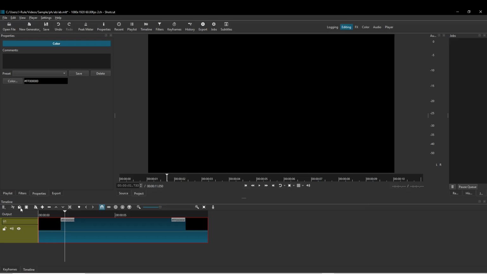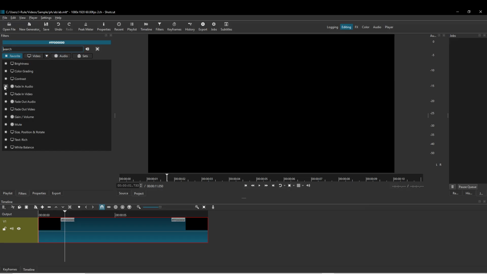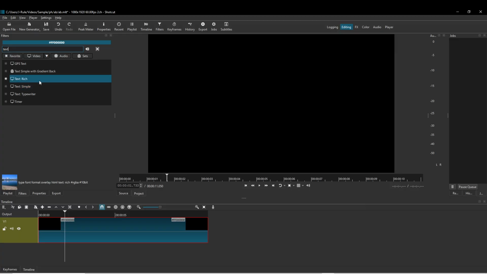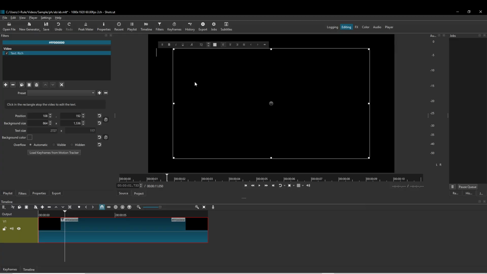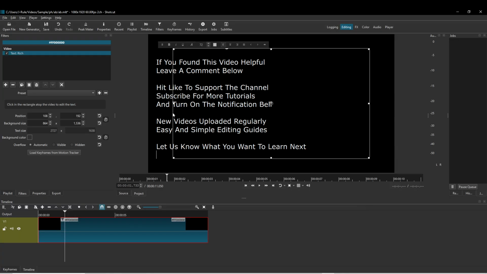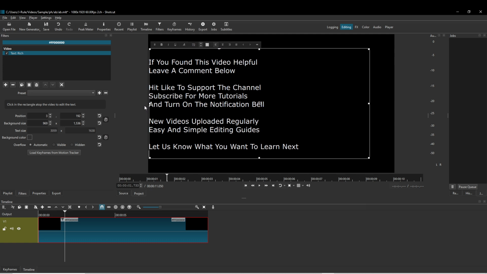Then open the Filters panel, click the plus icon, and search for Text, Rich. Add that filter. On the preview screen, you'll see a text rectangle appear over the black background. Click inside that rectangle and paste the text you want to scroll. This is where you'll place all the content you want to move up or down the screen.